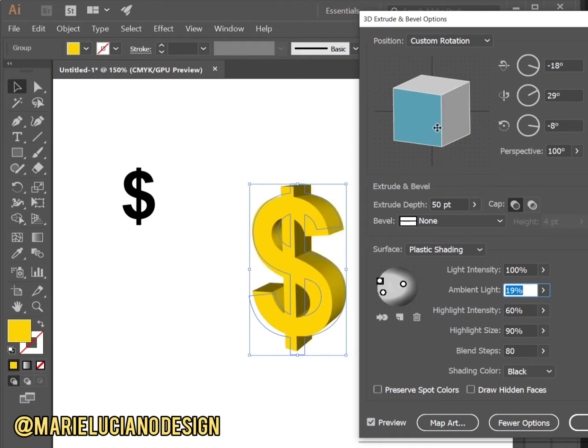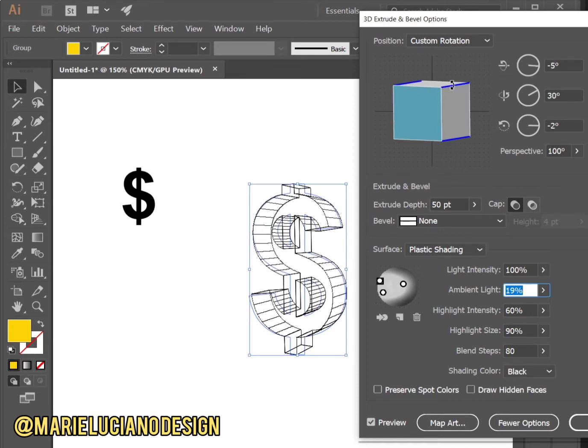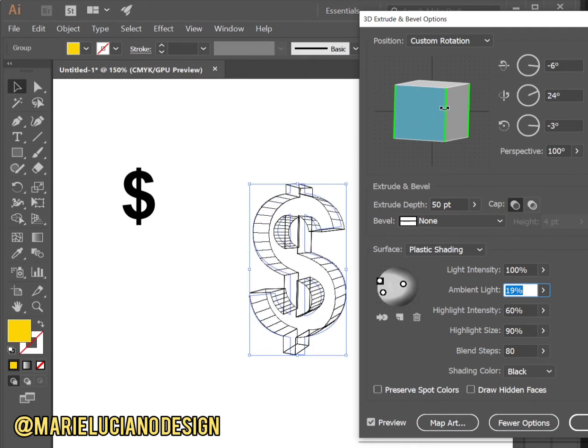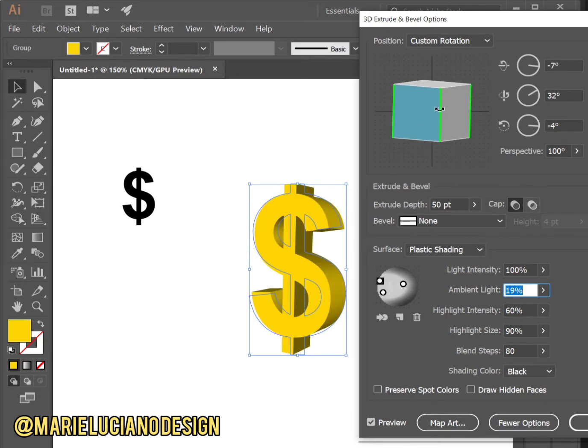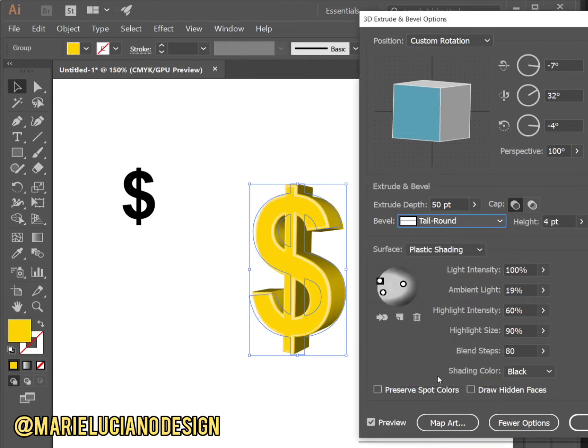As I said, to change the position, you can use this cube. Just move the cube around and it'll move your object's position. You can also change the position of your object by entering the amount of rotation that you want to give each axis there on the right of the cube. Here where it says bevel, you have these options that you can add to the edge of your extrusion. Here where it says height, you put the amount that you want your bevel effect to have.